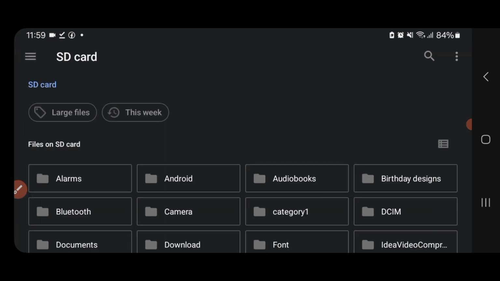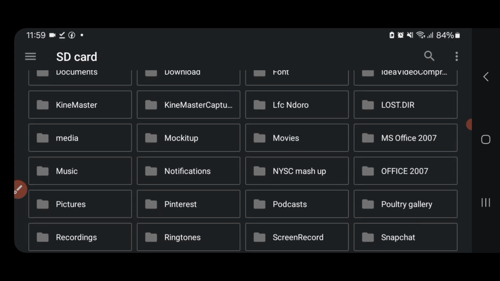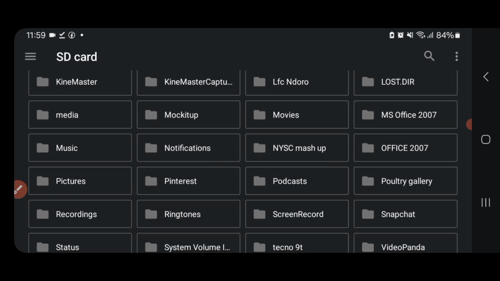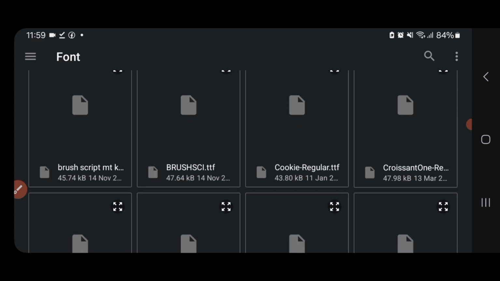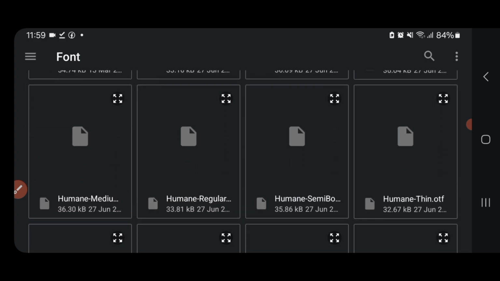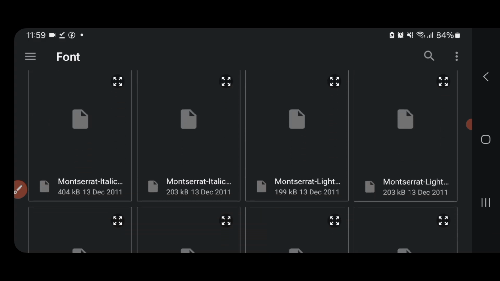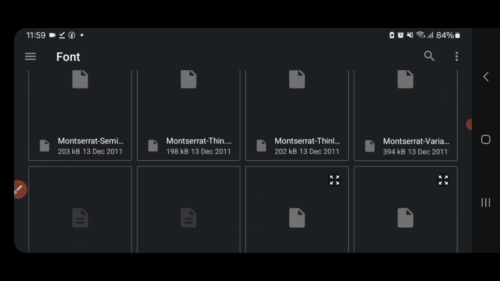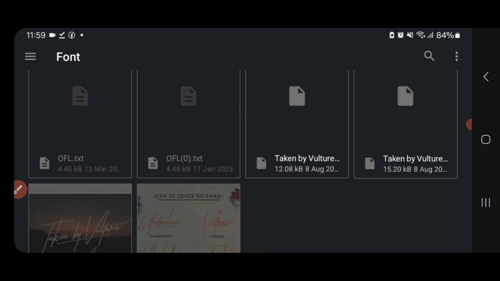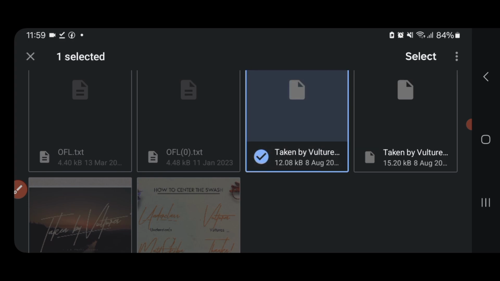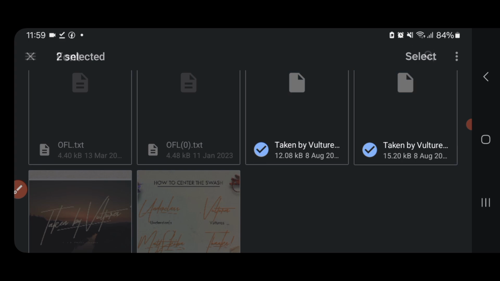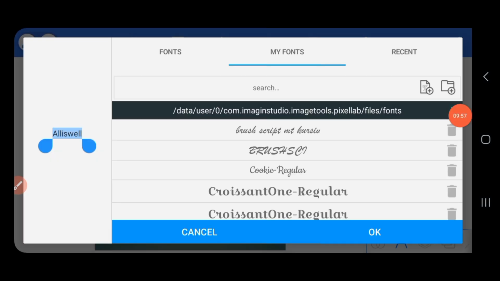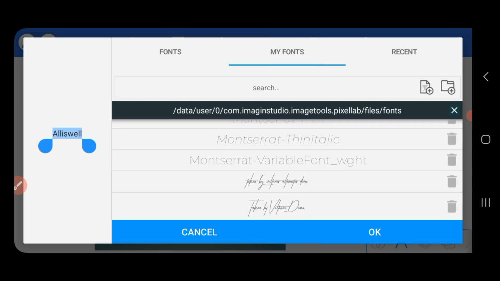So I go here and click on XD. Once I click on XD here, I'll search for my fonts folder. This is my fonts folder here. Okay, and I'll look for Taken by Voucher. So it's two here. We select the first one, select the second one, and then we click on select, and then we search for it here, and this is it, Taken by Voucher.